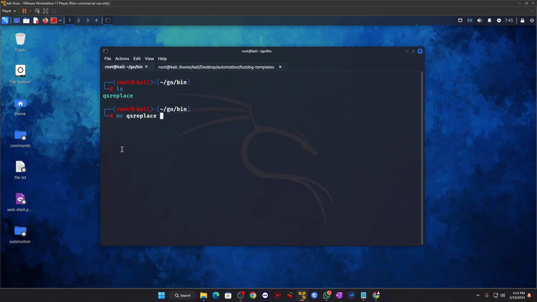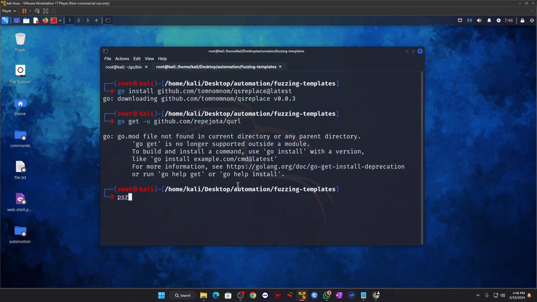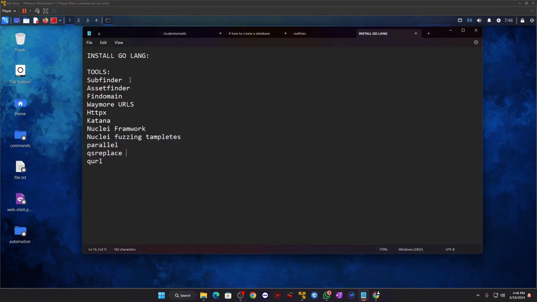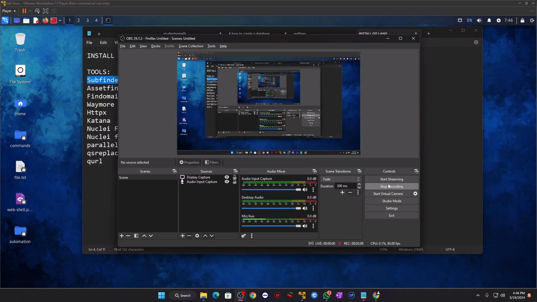So right now, just move the qsreplace to the user bin directory, and now give it a test. Is it working for us or not? So just type qsreplace. Yeah, it is working for us. If it shows you this kind of color, then it means everything is working. So we just learned how to install all these tools. Now it is the time to demonstrate them, to use them one by one. So we will use them one by one in order to learn how they actually work, and at the end we will automate this entire process.